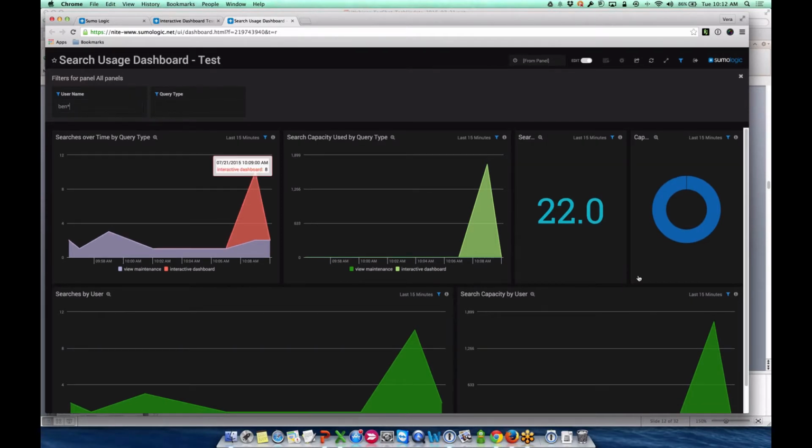Here you can see that I have been running view maintenance, interactive dashboards. So everything we've just been doing as part of this demo is showing up as part of this dashboard.